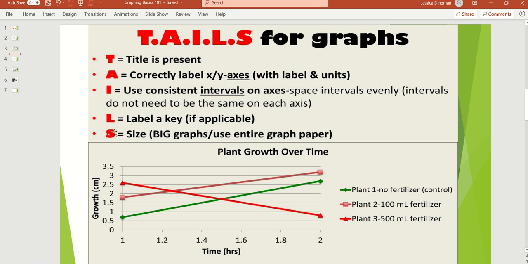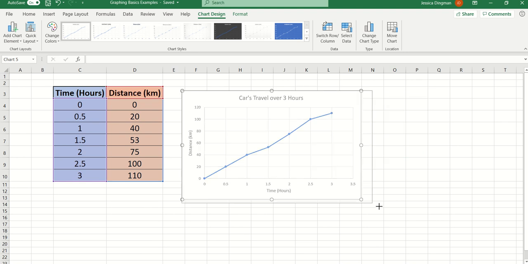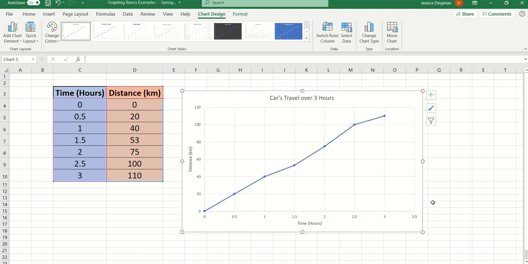The last part of TAILS is S for size, making sure that we always have a big graph that uses up a really large portion of our graph paper or of our Excel sheet. So in this case, this is a good size graph, but I think it could be a little bit better. We really want to make it easy to read for any audience member and easy to navigate. So that's all the 5 parts of TAILS: title, axis, interval, labels or legend, and S for size.